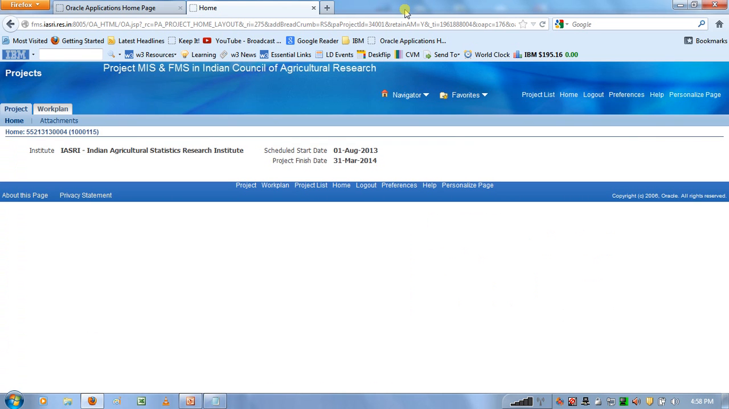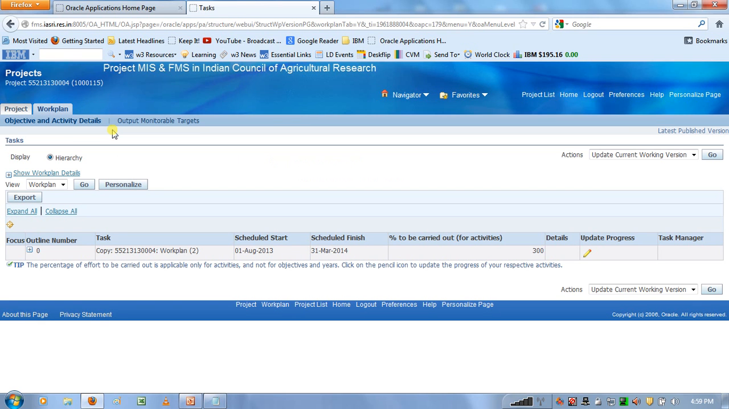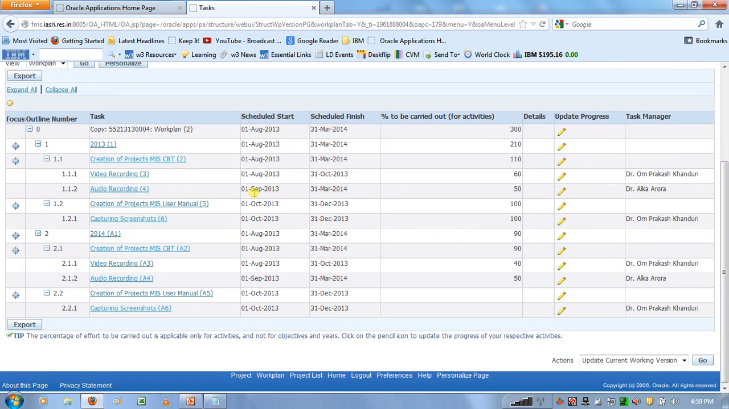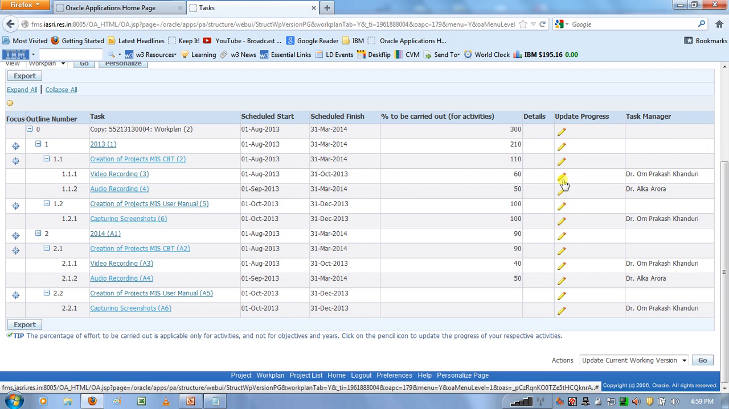The forms here are the same as the forms which we used to create these activities and objectives. So we will click on work plan tab, and then click on expand all. With this we can see all the objectives and activities created for various years. Over here you can see the update progress button.